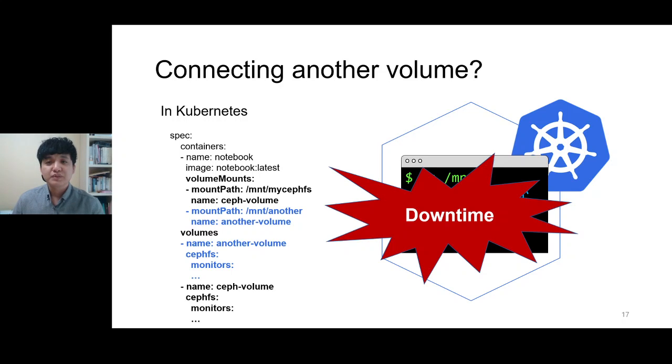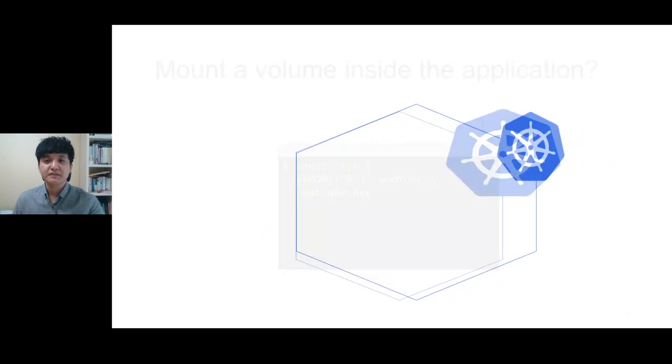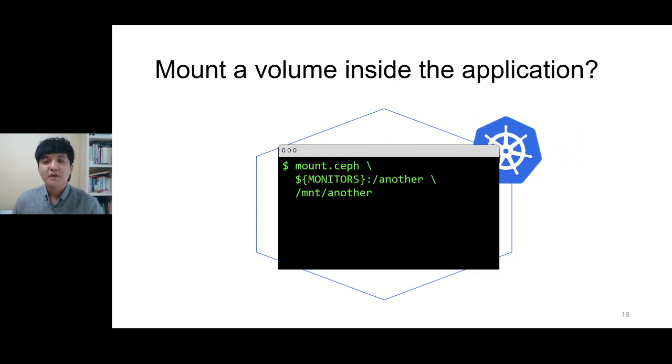However, the user would experience application downtime and lose all data in memory in a stateful application such as Jupyter Notebook, or IDE-like applications. What about this approach where you mount a new volume inside the application? This would work in a virtual machine like AWS EC2, and that's why many users had requested this kind of user experience. But it doesn't work as we expected inside the container.